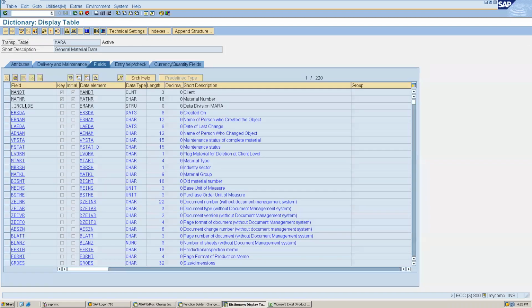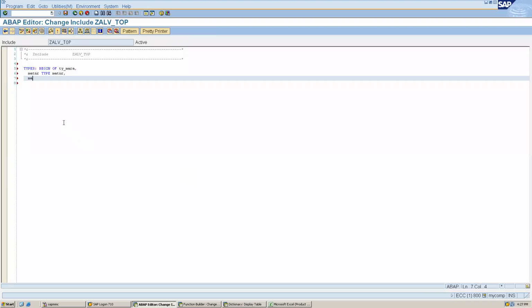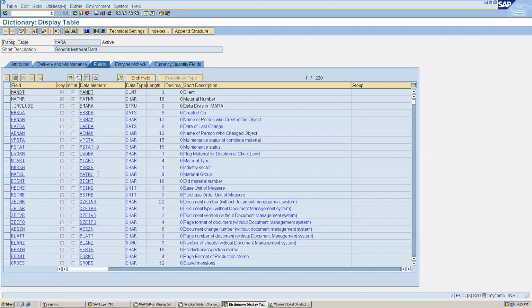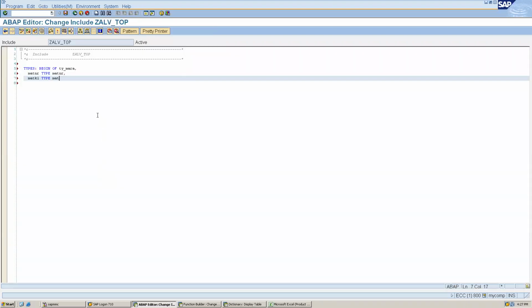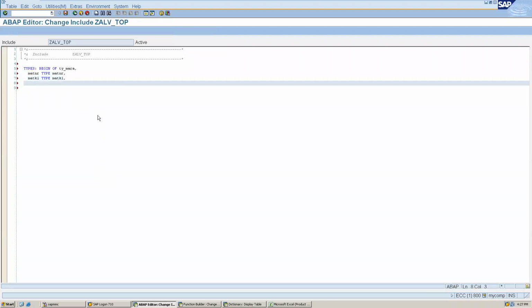And what else do I want from this table? For example, I want this MATKL material group. And the type of MATKL is MATKL. Okay, and one more field I want is material type, for example, MTART type.